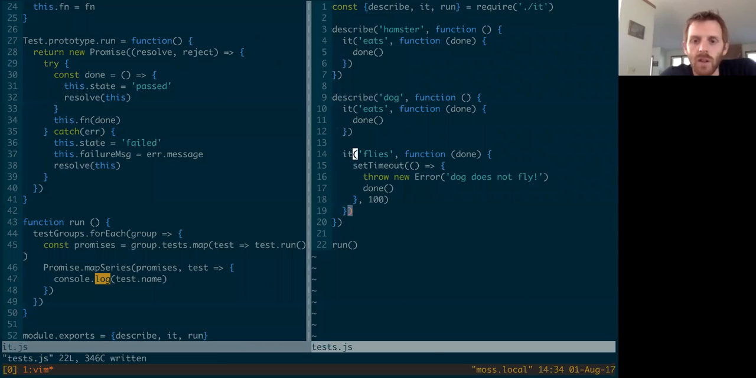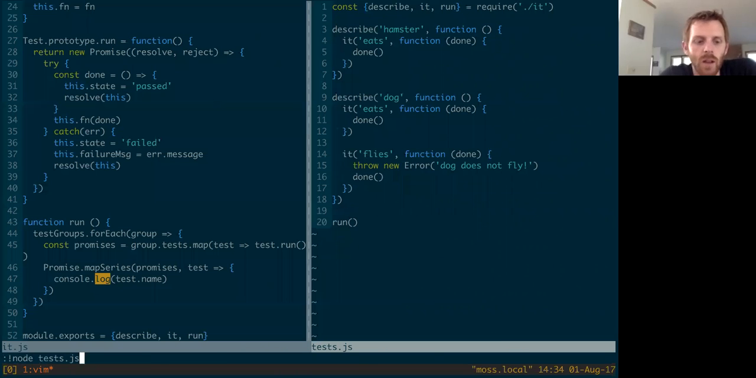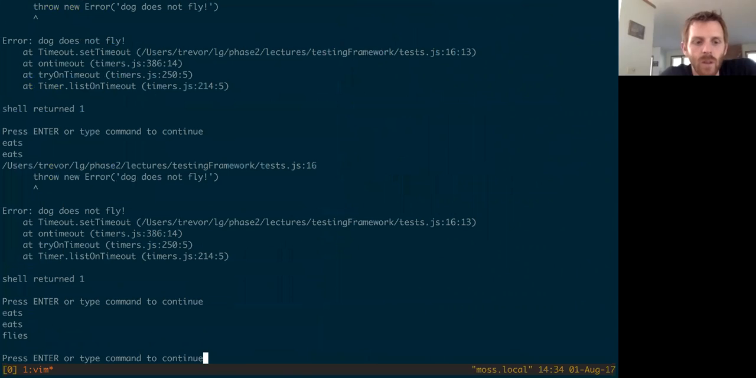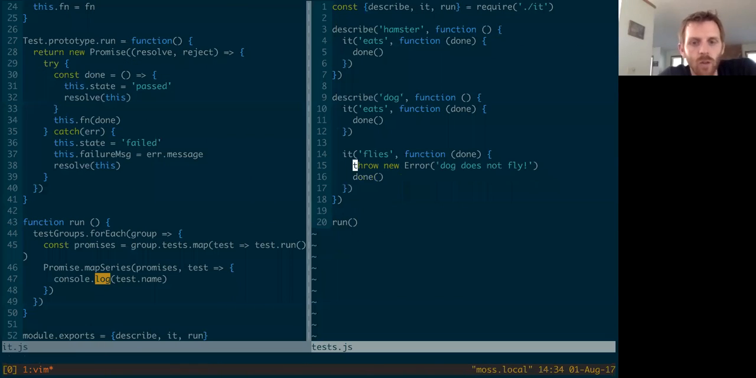All right, for simplicity, I think we're going to defer that for now and bring this back to this case. We'll start with this and then we can get more complicated later. Eats, flies. All right, so we're running all of our tests. We want to print out whether they've succeeded or failed. And we probably want to do that.